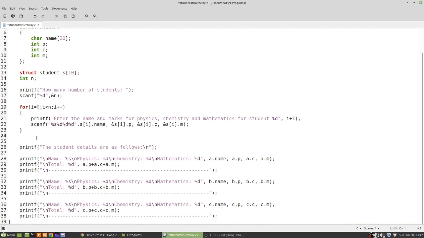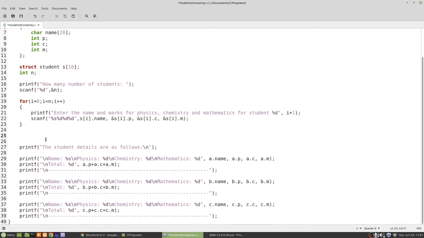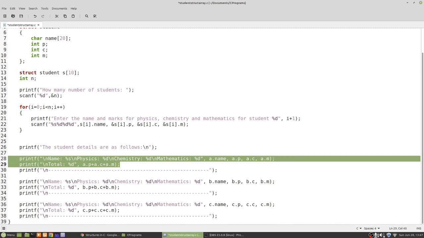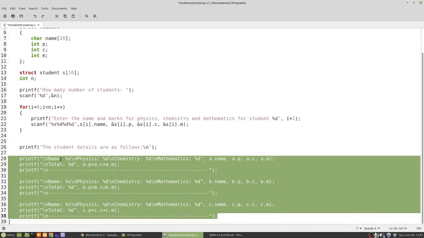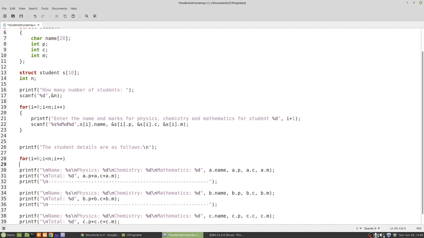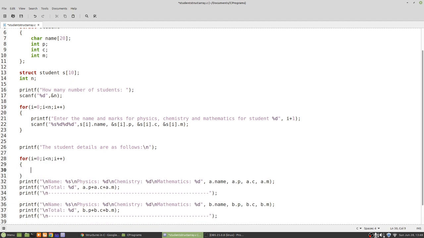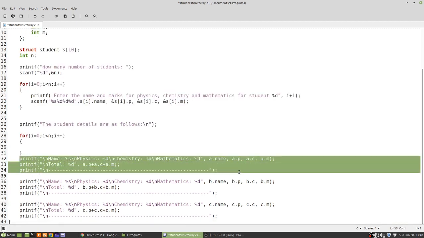And now instead of printing individual elements, we can change this entire thing with the help of a for loop. So I'm going to say the details of the students are as follows. For I is equal to 0, I less than n, I plus plus, and inside this we need just 3 lines.